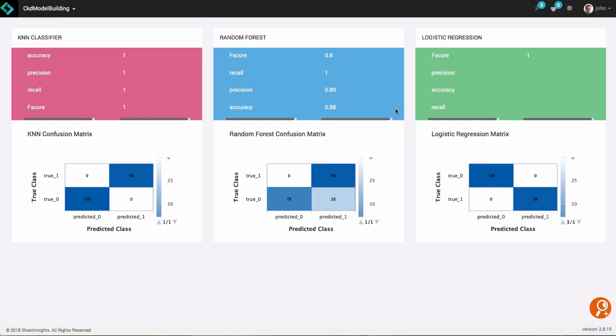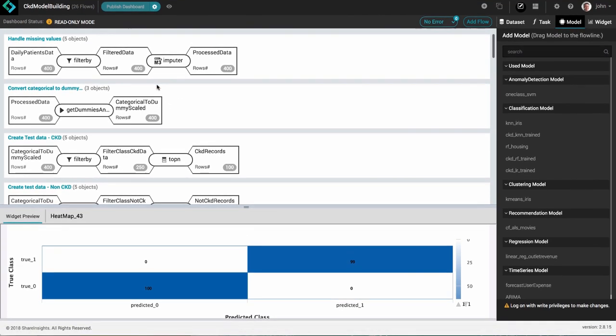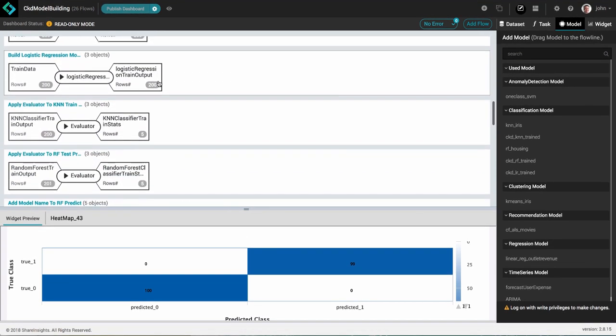The result is clear. The KNN classifier and the logistic regression model both have good accuracy, while the random forest model shows more false alarms. You decide to use the KNN classifier model as your predictive tool. ShareInsights made this all possible using drag-and-drop technology. You didn't have to write a line of code.